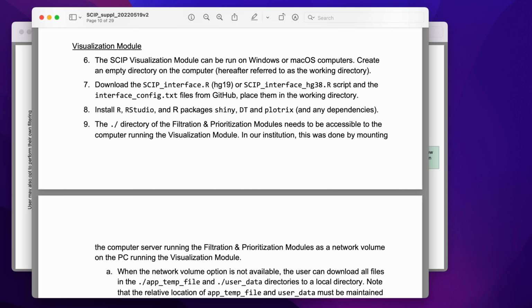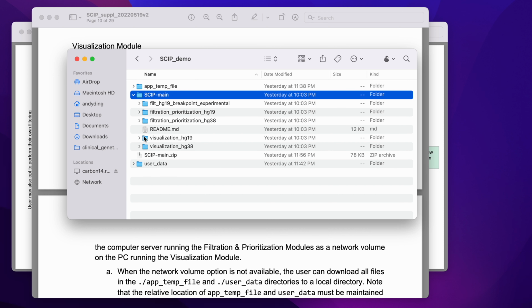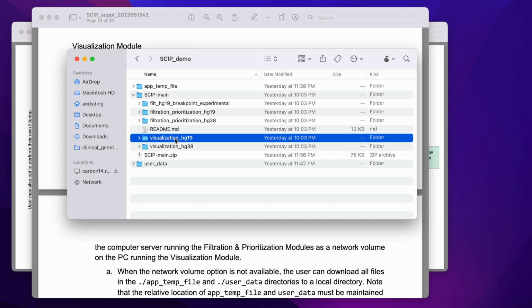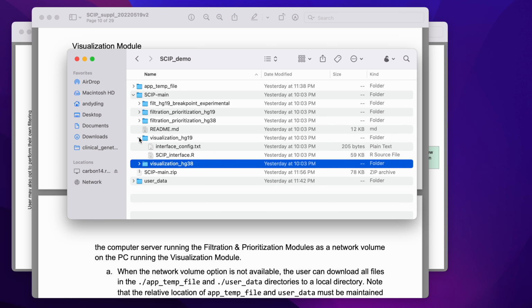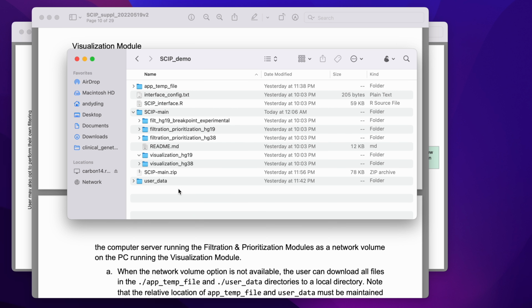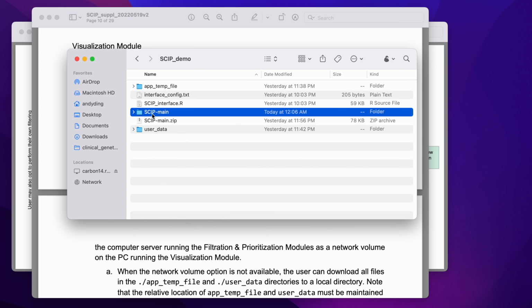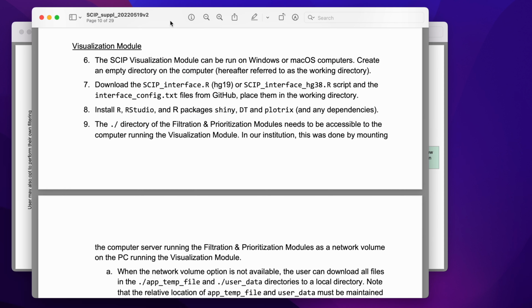I already downloaded the entire SCIP repository from GitHub, so it's here, and I just unzipped it. The file used by the front end is in the visualization hg19 or the visualization hg38 folder. Since we're doing hg19, these are the files that we want. So let's move them out here. And we no longer need this and this. Now we have these two files, and we're done with step 7.